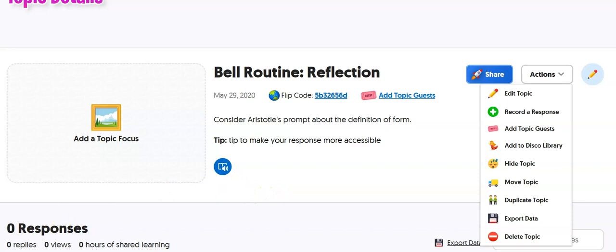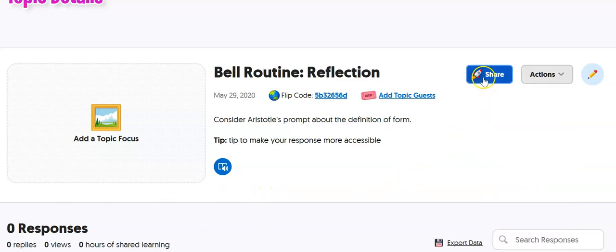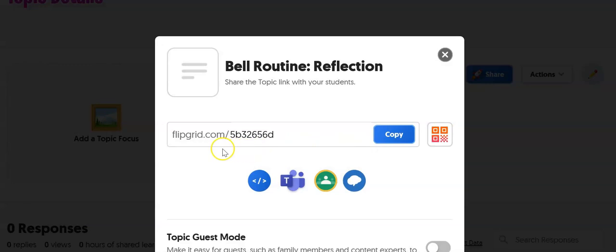But let's say you're ready to share. You just go right up here to this button, and this will provide you with the direct URL to this particular Flipgrid topic. If you copy it, as I said, you can embed it in a variety of places. It's copied to my clipboard now, and all I would have to do is go back into my class and hit my button, and I could paste it right into my materials.